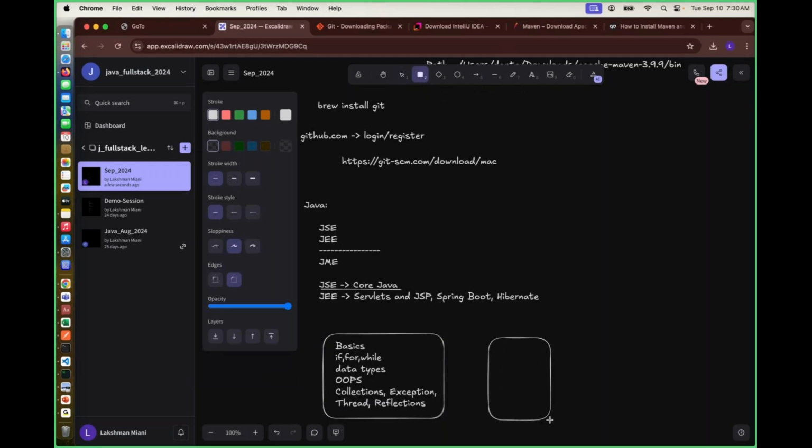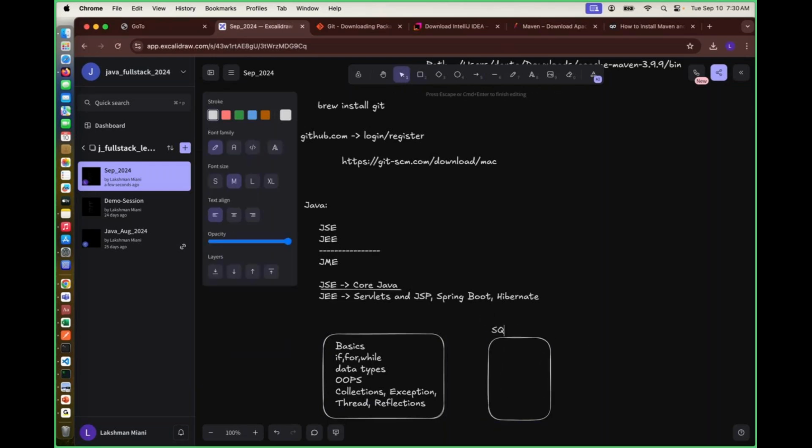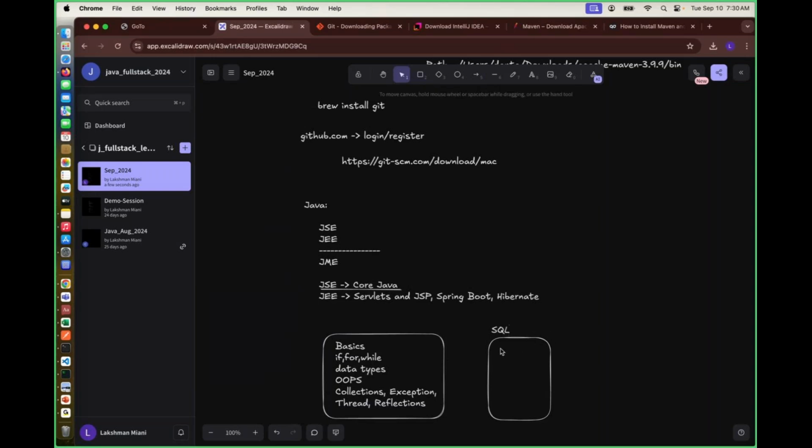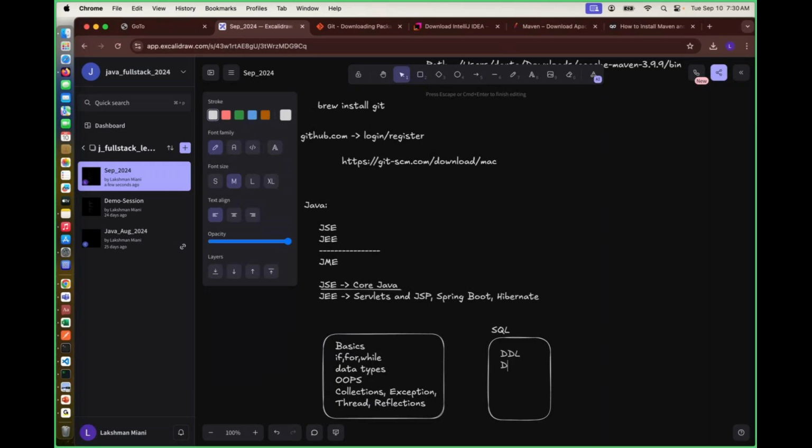We are going to learn SQL here. When you are learning SQL, you would be learning DDL, DML, DQL, TCL, and DCL. Here we are going to learn about joins, index, and window functions, and how the window functions work. These are the concepts you will be learning.